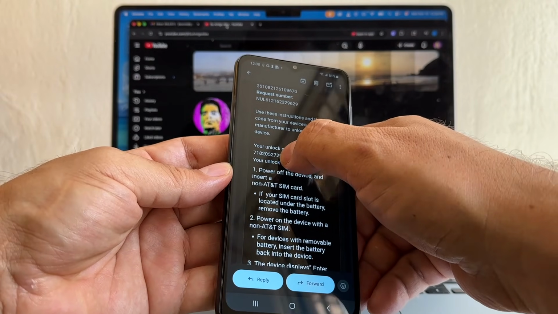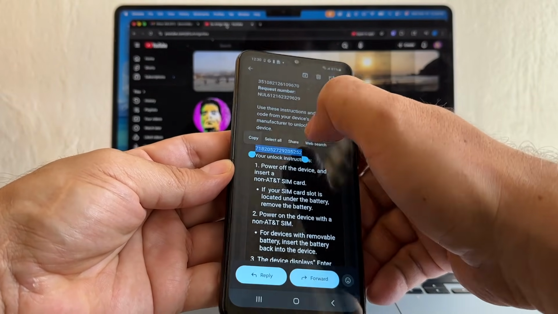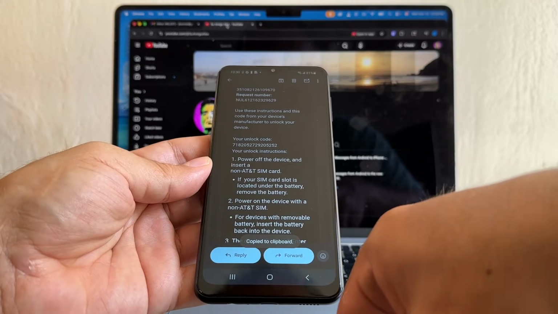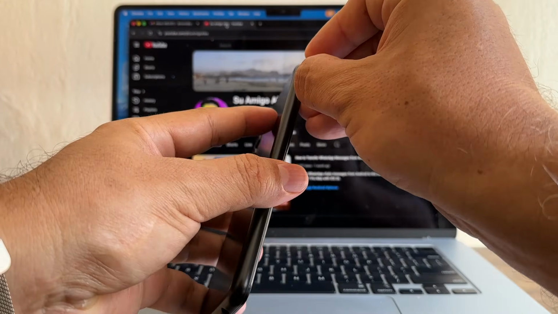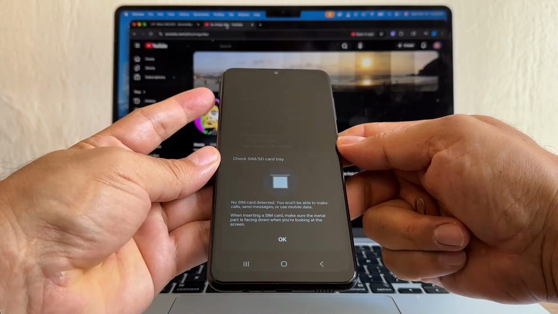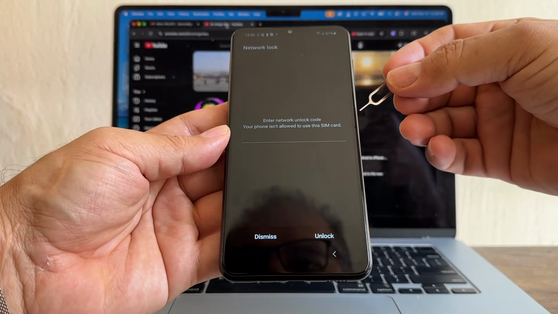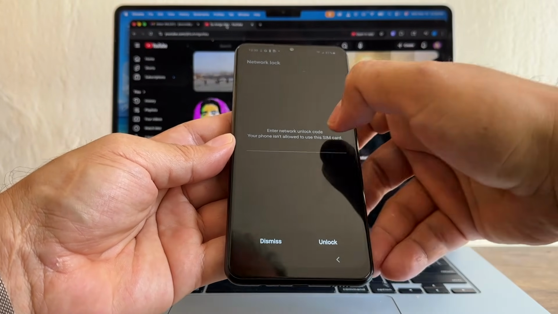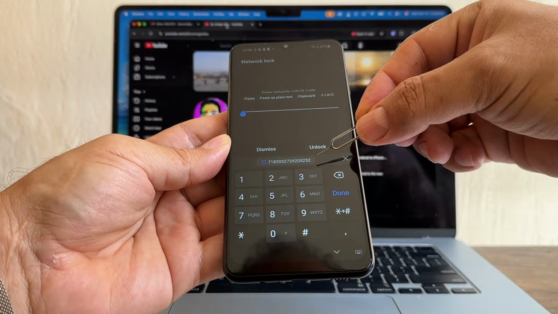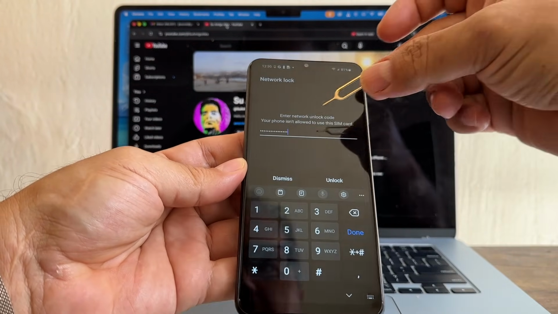Now, let me see if I can copy it and paste it. In order to see that screen again, I'm just going to pop up the SIM card and then I'm going to put it back. And then I'm going to see that network unlock prompt. Enter network unlock code. Let me see if I can just paste it. Yeah, it's right here, you see? So I'm just going to select it. All right, and that's the code, guys.